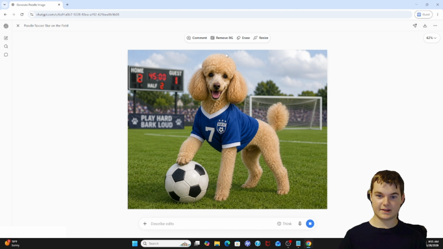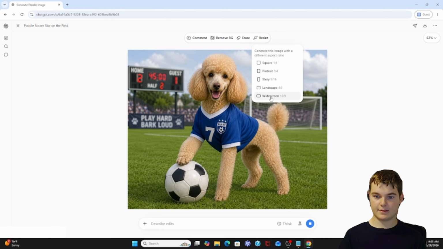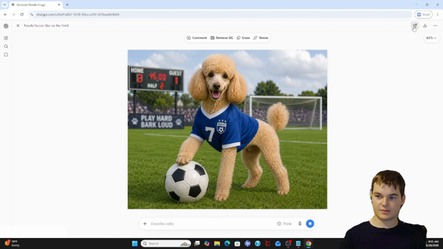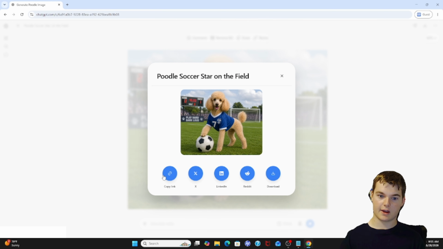But we'll get back to that in a second. And then you can click here to erase only specific parts of the image. And then you can also click this to resize the image as well. Now up top here, on the top right, you'll see there's this button right next to the download button. That is where you can copy the link to send to other people.